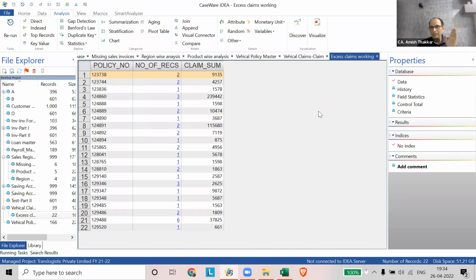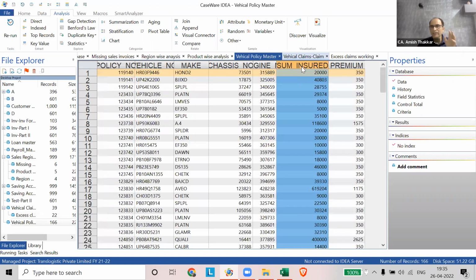We have not got the result yet. What is the result that we want? Are there any instances where claims paid are more than sum insured? Now claims paid is here. Up to now, claims paid is what we have got. Now in this file, I want which column? Which is here in the other file, sum insured.